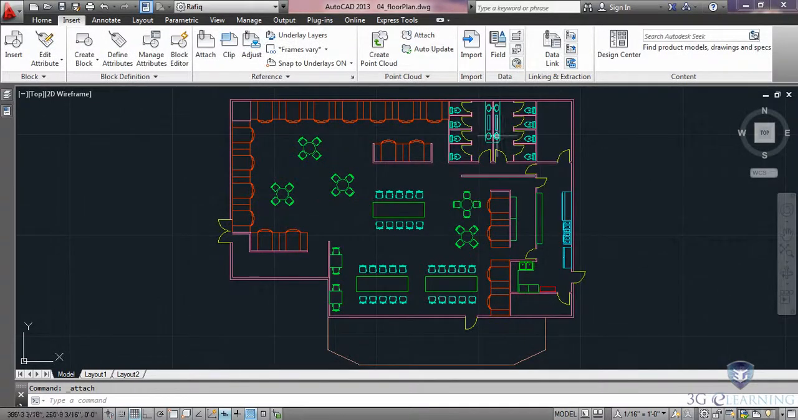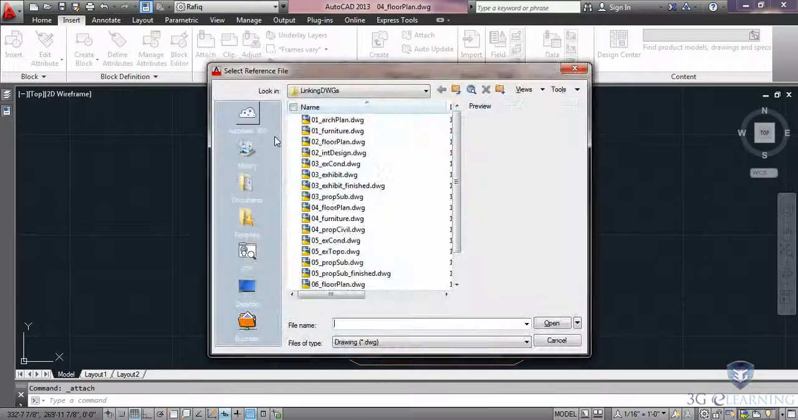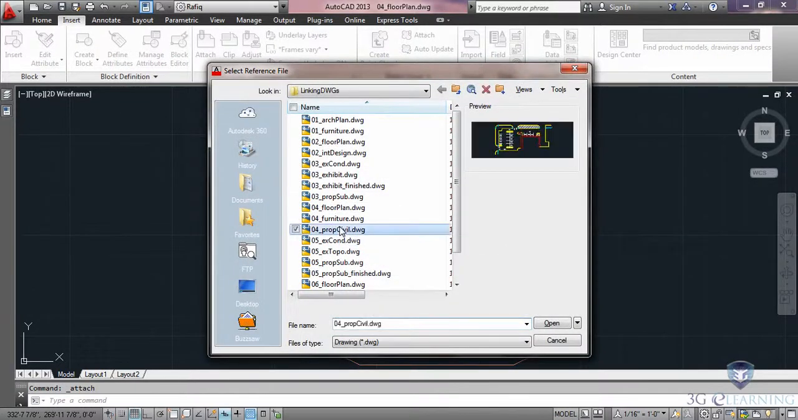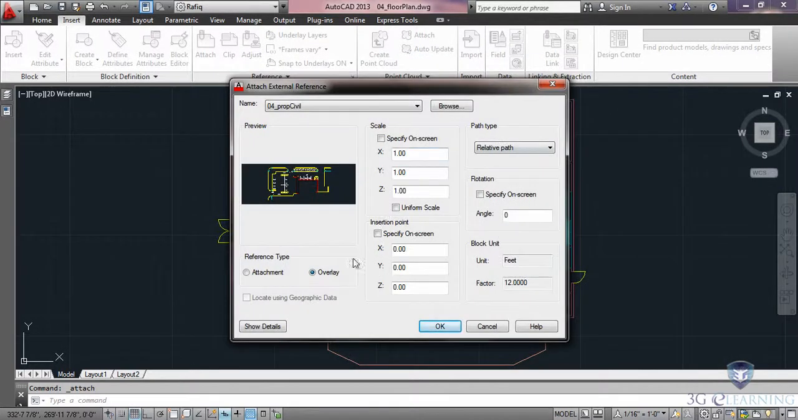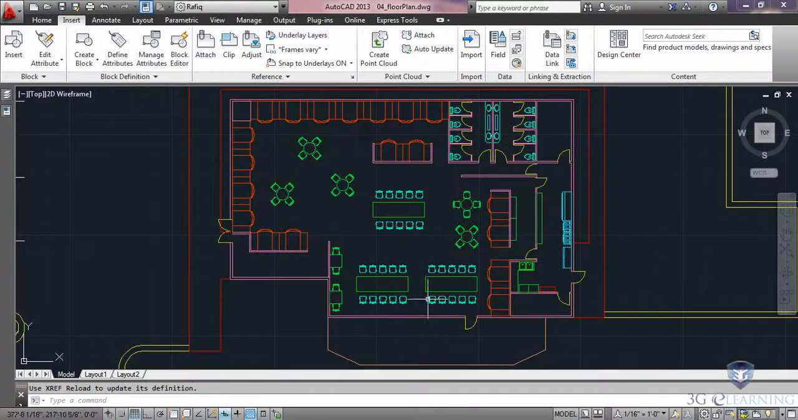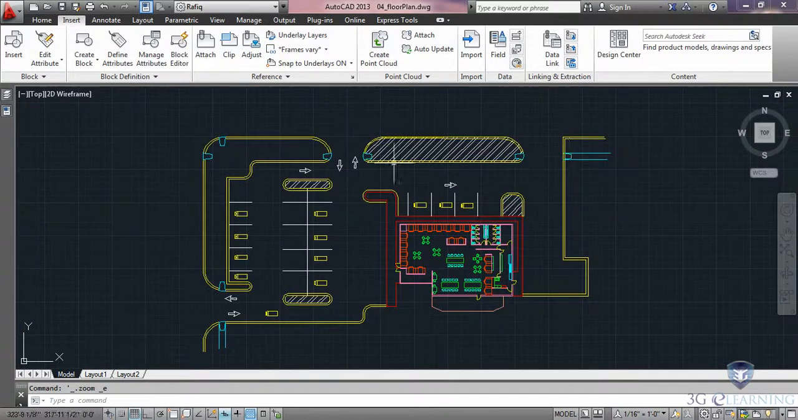Now let's reference a drawing that represents a site plan. Once again, I'll click Attach. I'll select this file called 04 Prop Civil and click Open. I'll keep the same settings as before, except this time I will reference the file via attachment and I'll click OK. If I do a zoom extents, you can see the geometry from all three files.